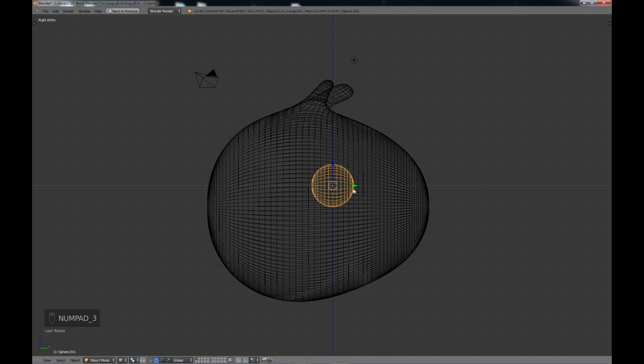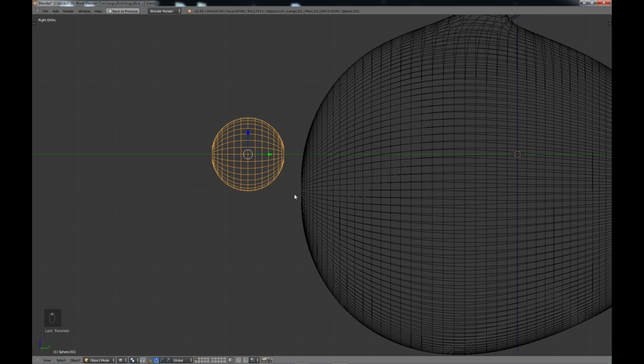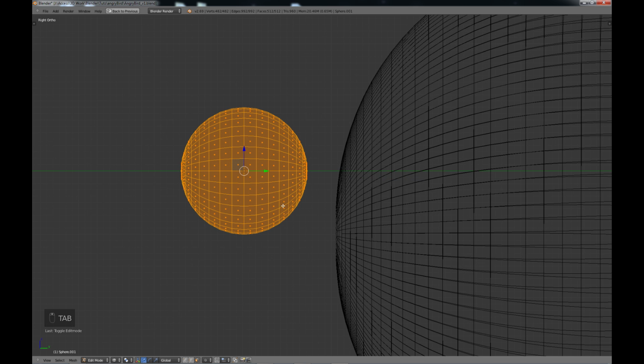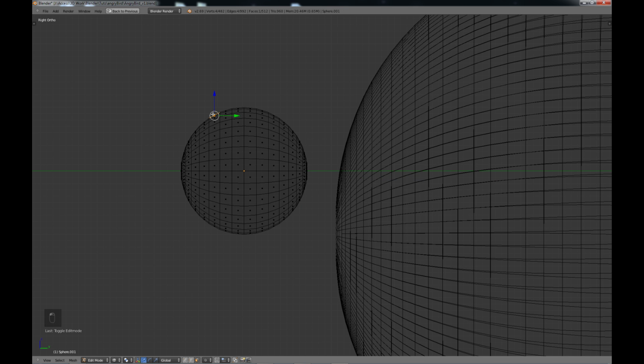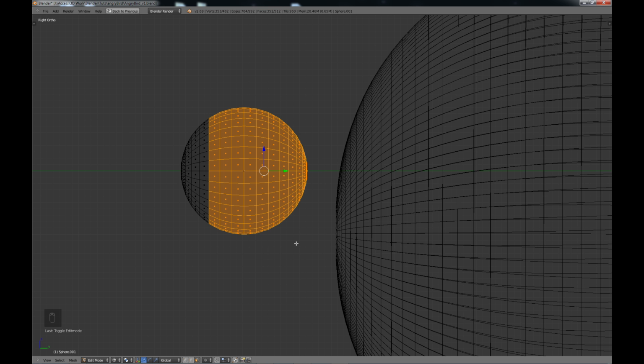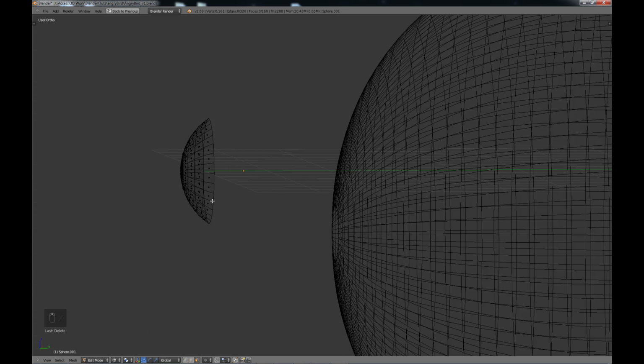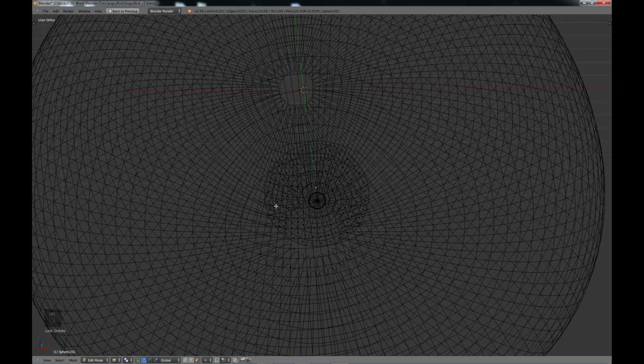And let's go into 3 side view. Just move it forward so we can see what we're doing. Tab in edit mode. And let's go ahead and box select all of this and X, delete faces, so we're only left with really that much.